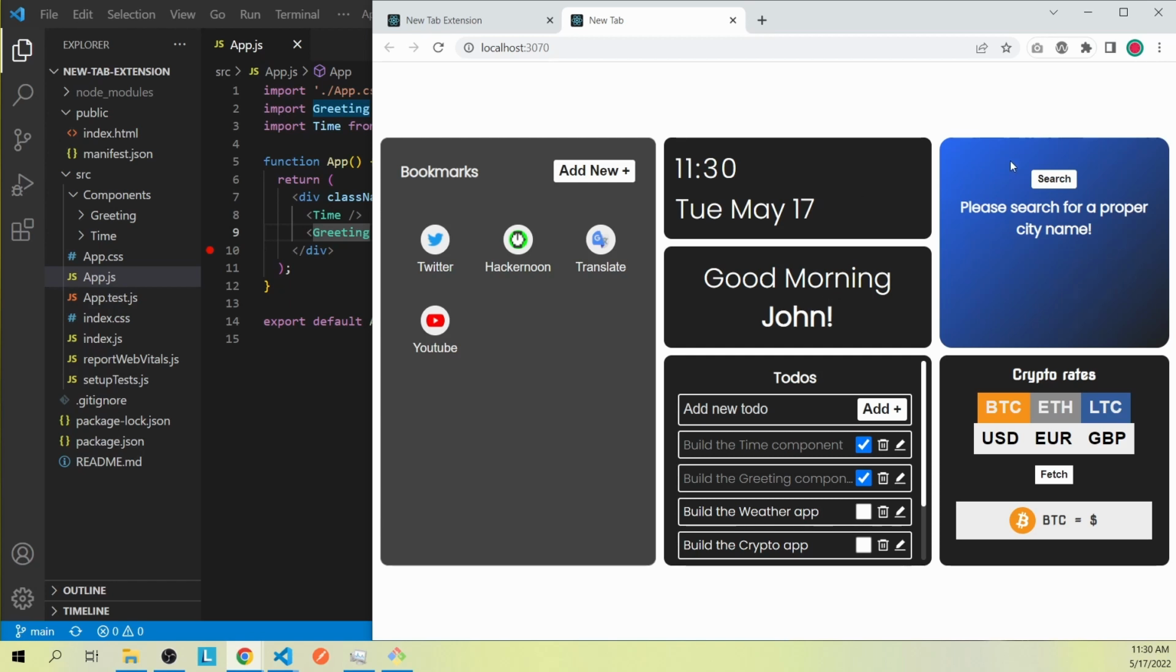Now we're going to be tacking on the third app, which is the weather app, and all you need to do is to put a name of a city and hit enter, and it's just going to return the current weather with this nice little icon and the name of your city along with the country. Right, so let's get into it.